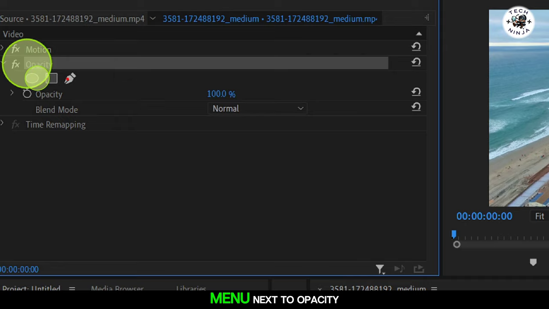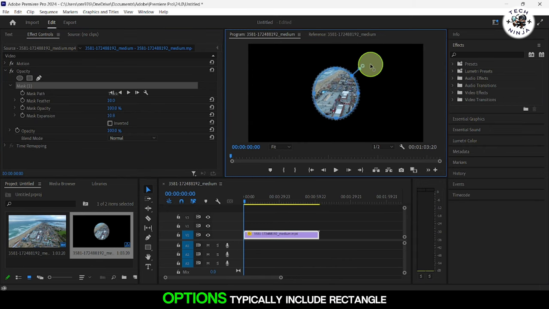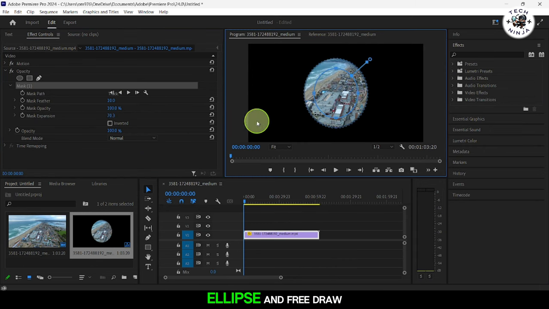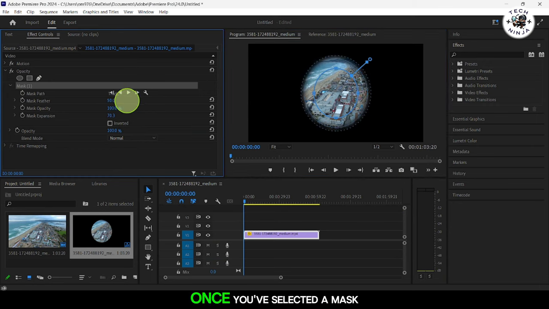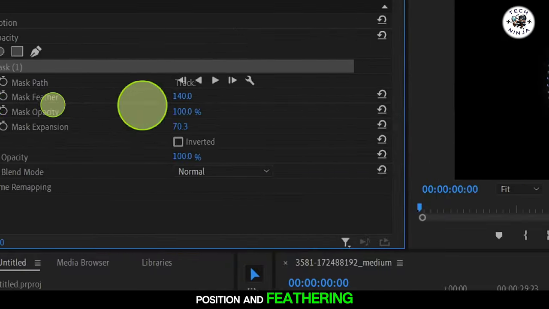Click on the drop-down menu next to Opacity. From the Opacity drop-down menu, choose the shape you want to use as your mask. Options typically include rectangle, ellipse, and free draw. Once you've selected a mask shape, you can now adjust its size, position, and feathering.